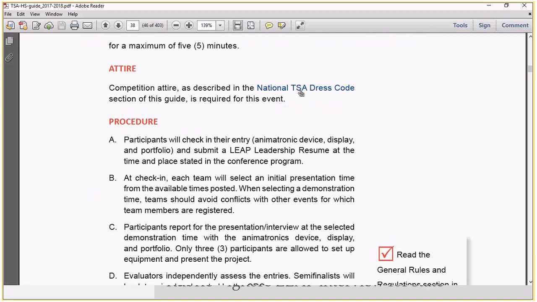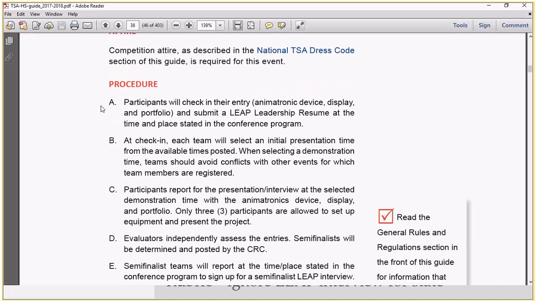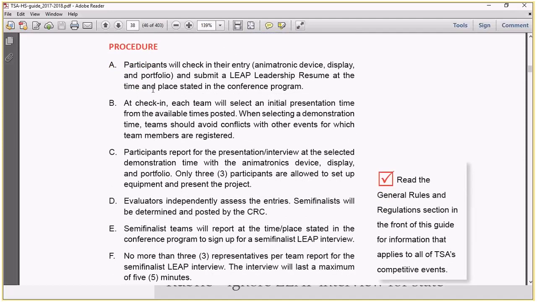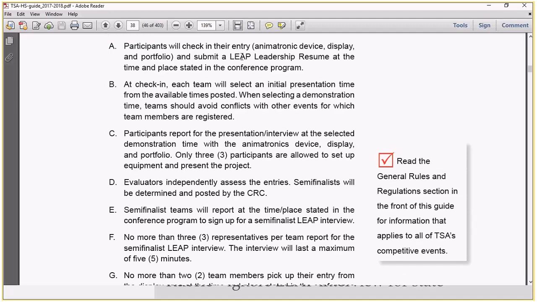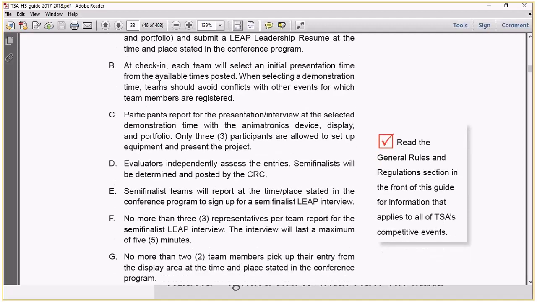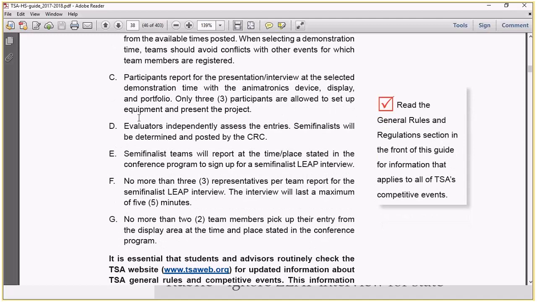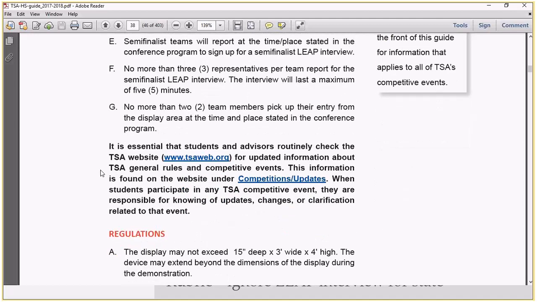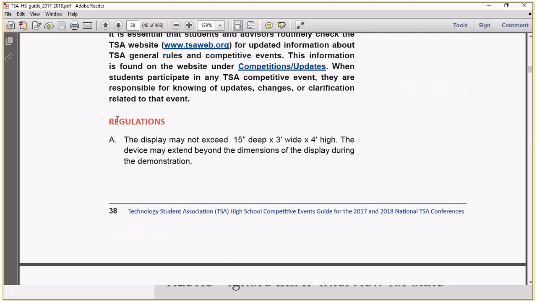Attire for nationals is built into this. And then the procedure. This basically helps the kids understand what's going to happen when I get there, what's going to be checked in. They're going to submit their LEAP resume at the time of check-in. And then it goes through and helps them understand what it's going to look like when they show up. Regulations are very important.